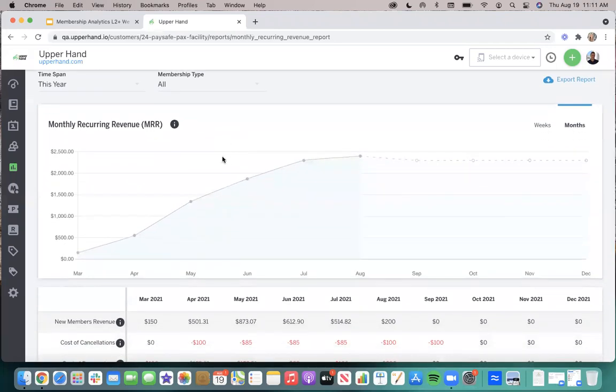So again, like I said in the graph, the solid line is going to be the revenue that you have already secured, and that dotted line will show you a projection of your revenue. If you hover over these data points, you will be able to see that specific MRR for that month.